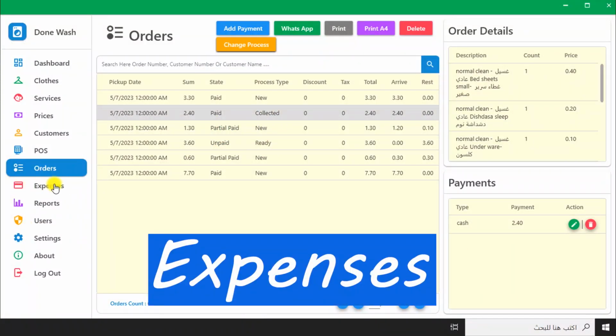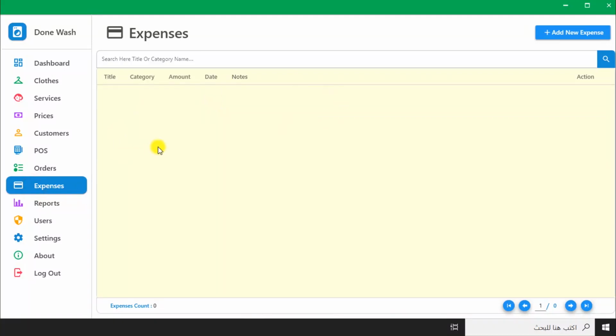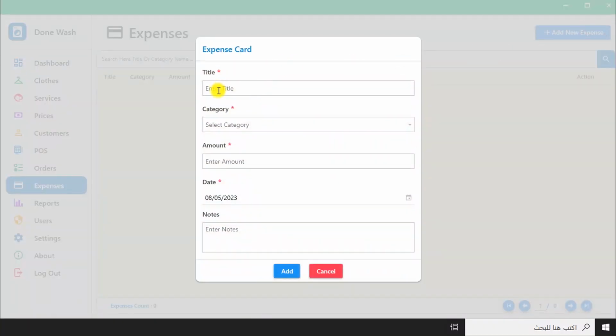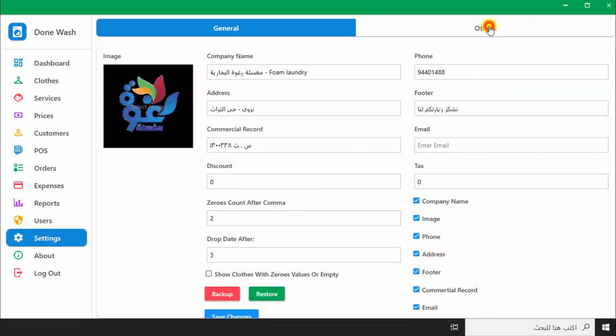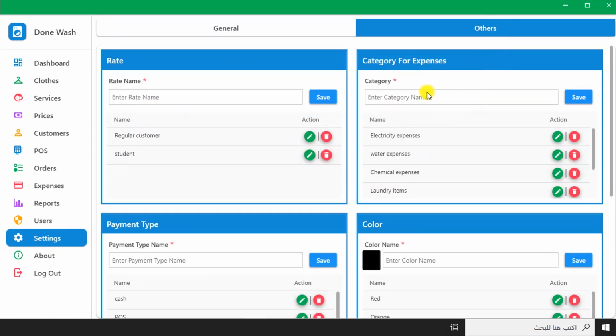Expenses. Here we have the option to add expenses as needed. We click on Add New Expenses. We enter the name of the expense, such as electricity expense, and here the expense category, which can be modified or added from the settings, and then others. We can write the name of the expenses category here and click on Save. Additionally, we have the ability to delete or modify categories from here.